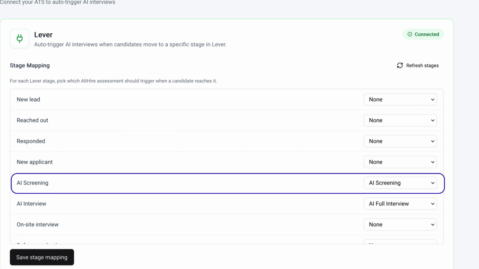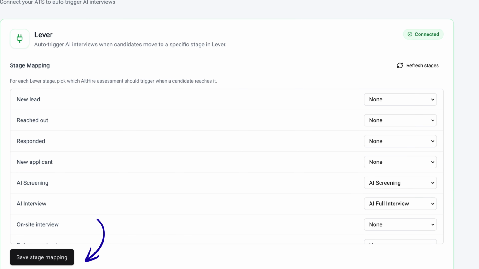You can do the same for AI screening or any other stage you want AI to handle. Once your mapping looks right, click Save.